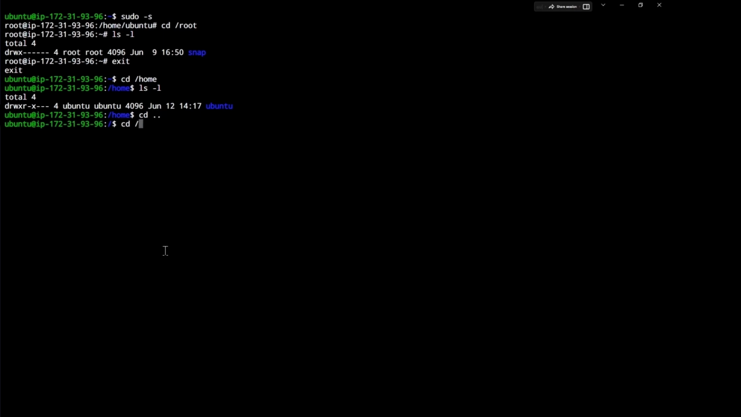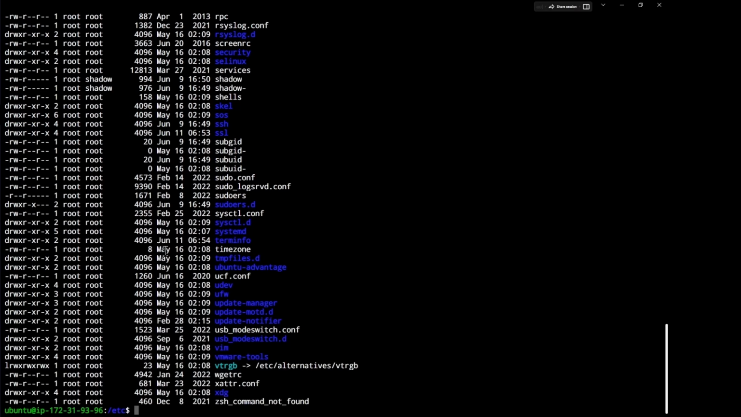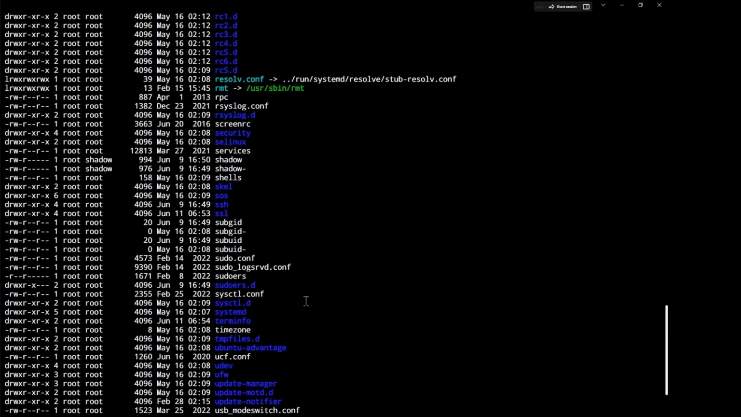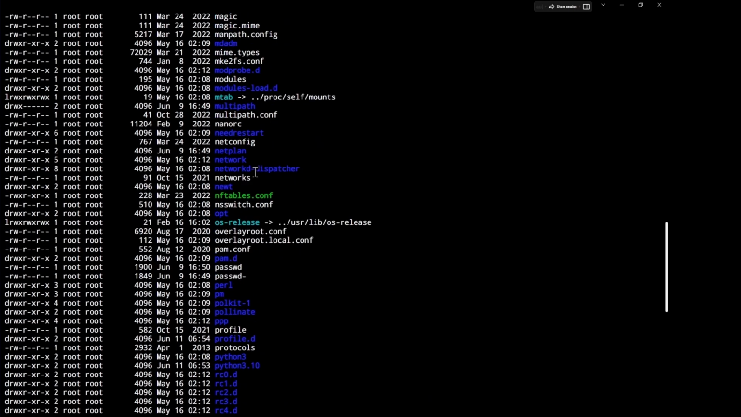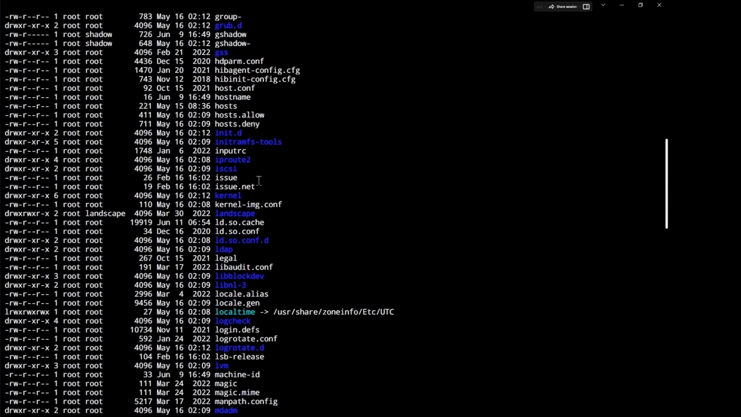Moving on, we have the etc directory. This directory stores system-wide configuration files. Here, you'll find various settings for services, network configurations, user authentication, and more. It's a critical directory for system administrators.